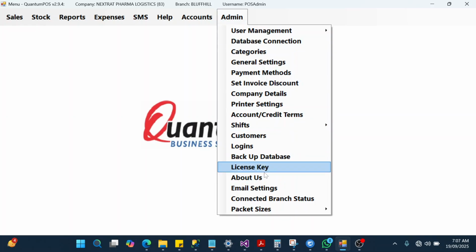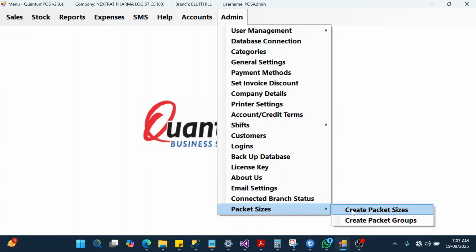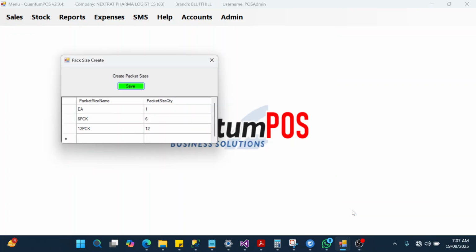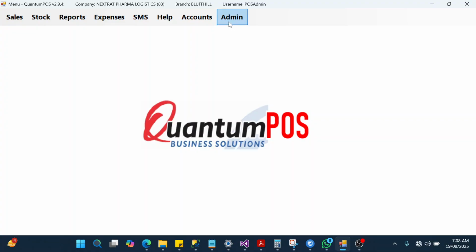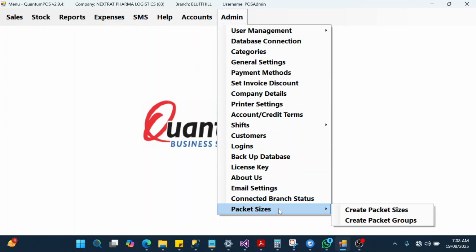Let's go to admin, go to packet sizes, and then we create the packet sizes. Remember, the creation of the packet sizes is a once-off activity. Generally, it's not something that you'll be doing often. Here we have 3 packet sizes already created, the first being basically 1, then the 6-pack with the quantity of 6, and the 12-pack with the quantity of 12. Here I'm going to create one. I'm going to call it 24-pack, and the quantity for that will be 24. I'm going to save that, and that's it. Generally you just do this once and you don't have to keep coming back.